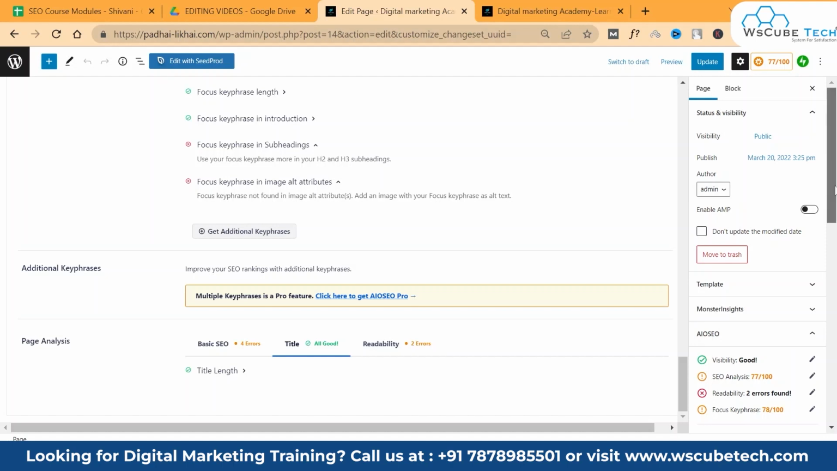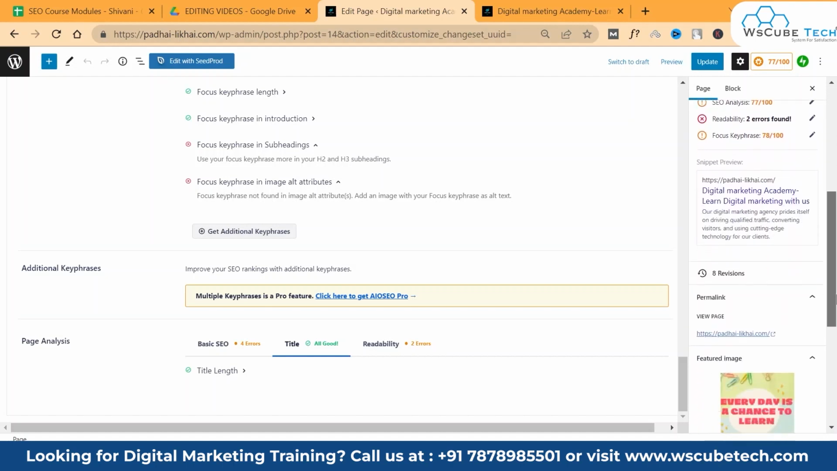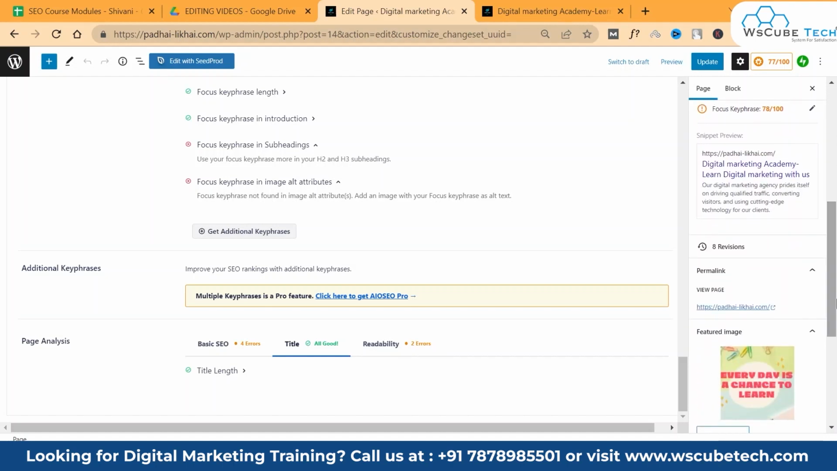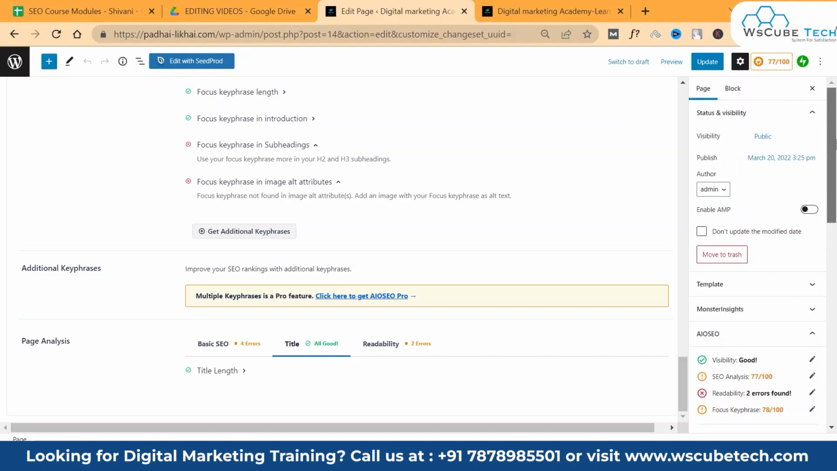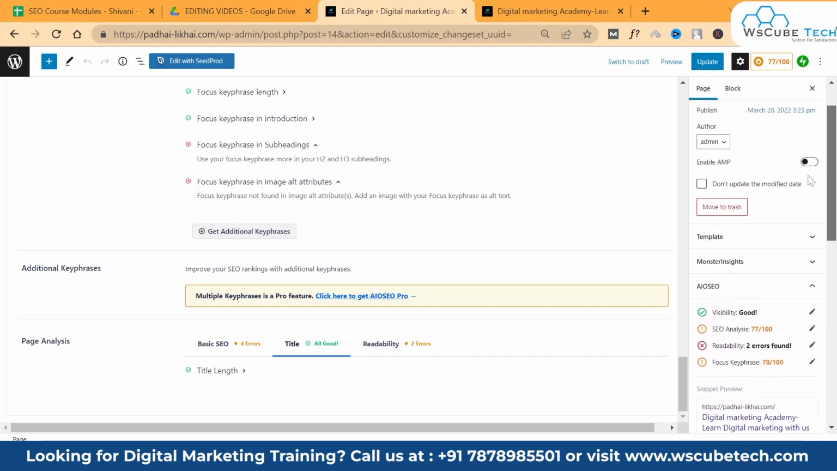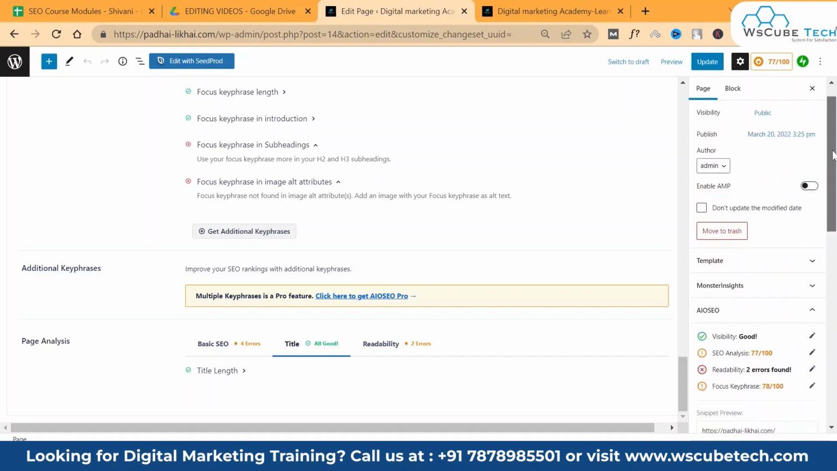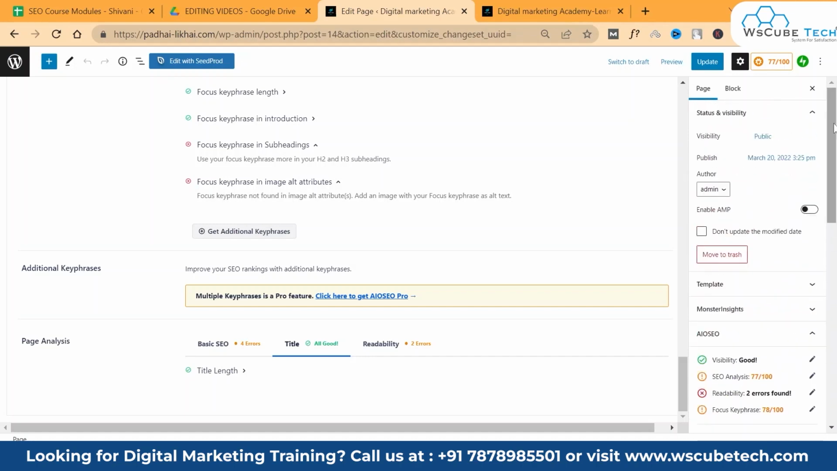So this is all about your home page SEO, how you can do settings for your home page. Here you can see in the permalink, this is the link here. This is a featured image here. So in the case of a home page, you can do this type of setting. Categories and subcategories are not available on this home page here. This is the difference between your home page and other pages here.